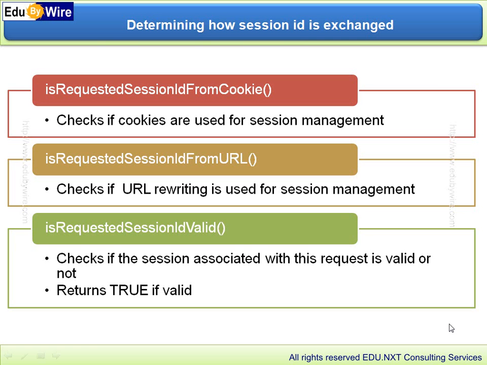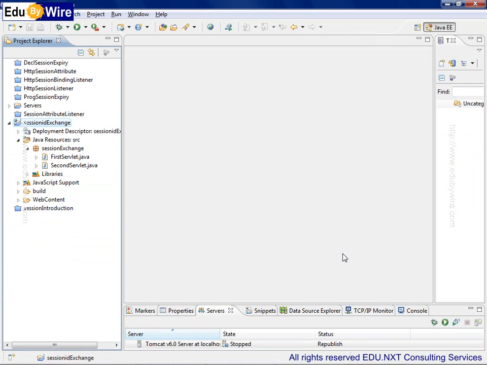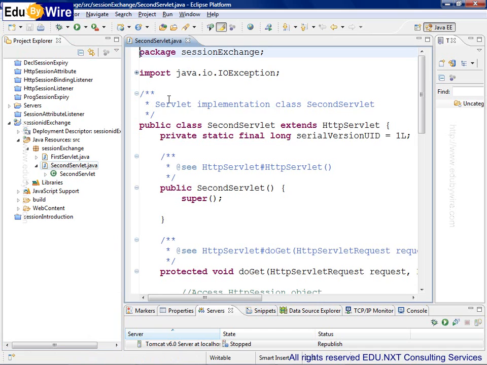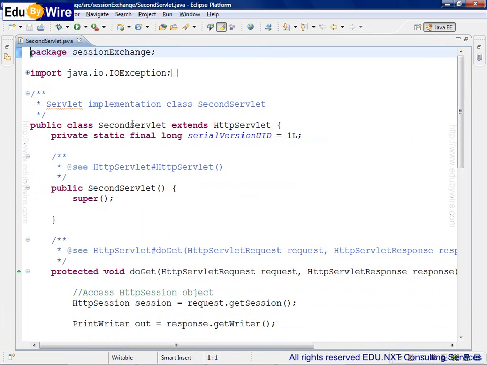Now let us see these methods in action. So let's move to our Eclipse environment. Now we are in the Eclipse environment. Here we will understand how we can find out whether the HTTP session ID is getting exchanged using cookies or URL rewriting. As we have learned, we can use the methods provided by HTTP request interface for the same. Let us open the second servlet that we have created earlier. Let's move to doGet method.